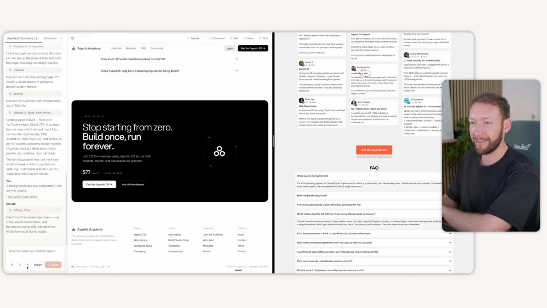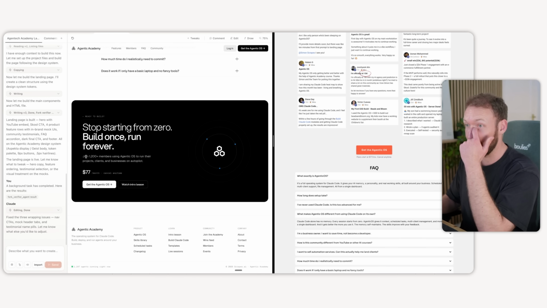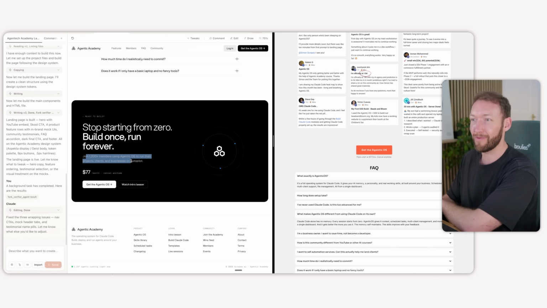actually links directly, I can see down there, to our landing page. So join 1,200 members using Agentic OS to run their projects, clients, and businesses on autopilot. And then it's got a bunch of links down here, none of which actually link to anything right now. Agentic Academy, the operating system for Claude Code, build, deploy, and run agents around your business.